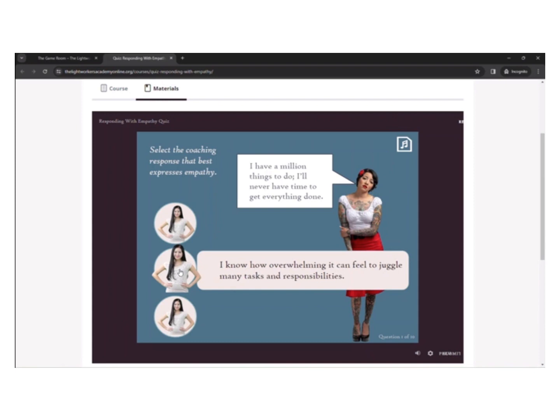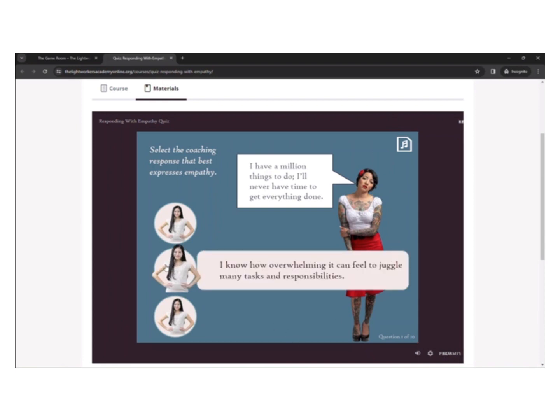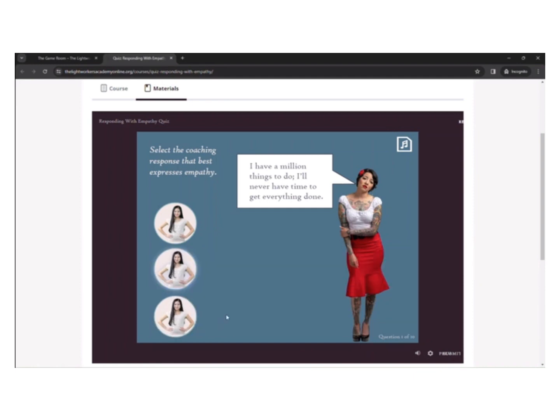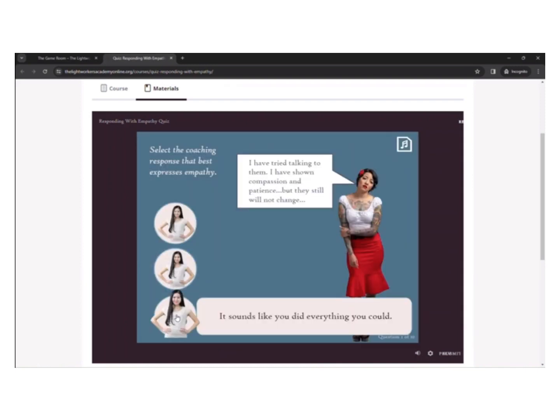How did you do? Did you get that right? Let's give you another chance. If you didn't get it right, we're going to do one more. So let's make sure we get our response in, and we can tell that we've selected the response because she's going to glow. So we're going to hit submit to submit our response, and we get our feedback letting us know that we selected the correct response. Yay us. Right?